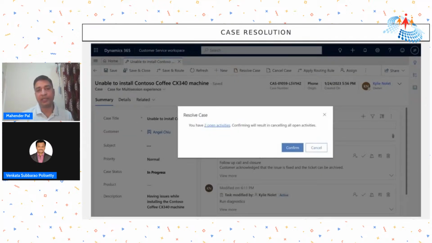There is another slide, the case resolution. Once we have created the case and it is assigned to the agent, they will start working on it. When the case is resolved, we have found the solution, we complete that case and close it using the resolve option. So that's how we close the case.